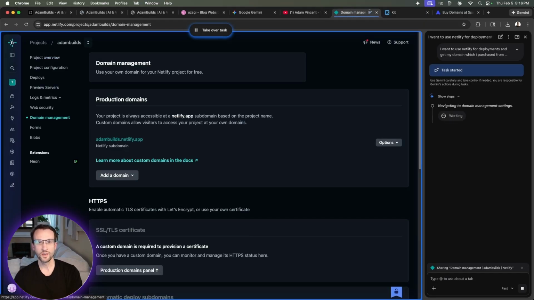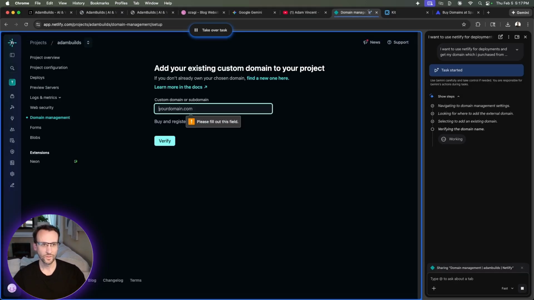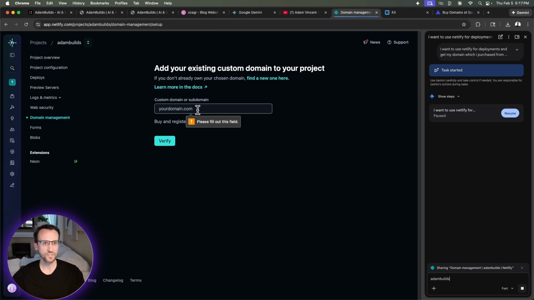You can see it has a mouse at the top that it's clicked. It's gone to domain management. It's adding my domain. Let's see if it knows what to do here. That would be amazing if it knew exactly which URL to type in. I suspect it's going to get stuck. Okay, I'm going to take over. Let's see if we can work together.